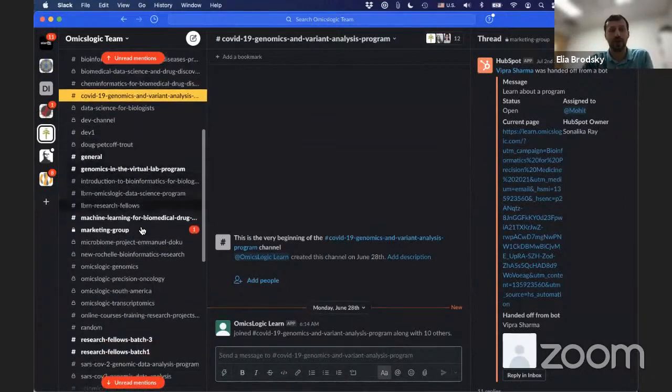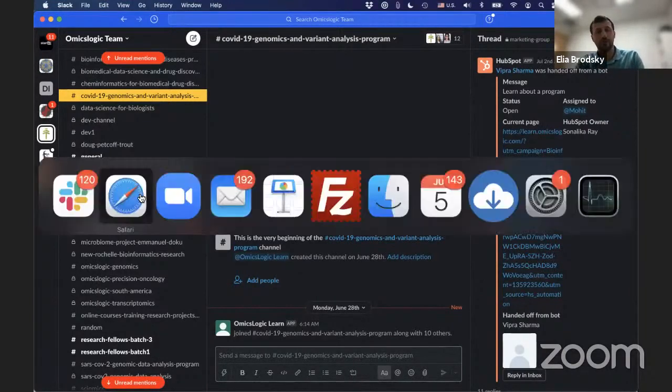As you can see here, we have different Slack channels for different programs. And so there, it's an effective way to track different questions and technical issues, as well as to interact personally one-on-one with those that are members of this community.